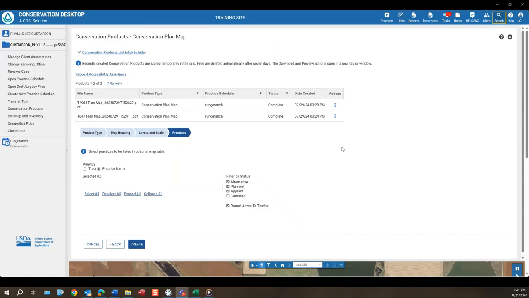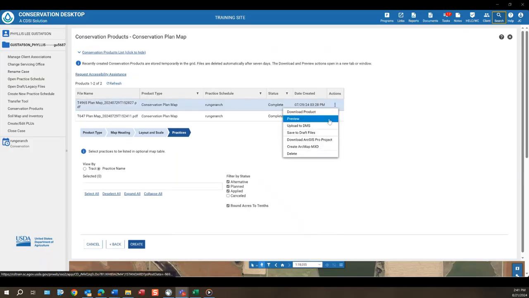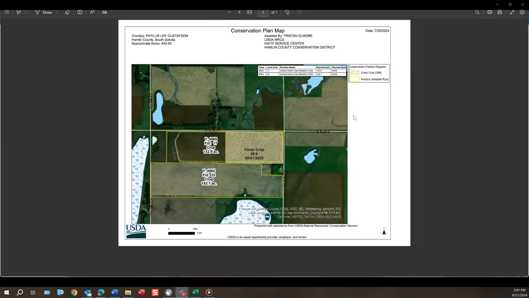All right, as we come back up here, we can see that our second product is completed. We'll take a look at this one as well. Again, same information displayed, that cover crop practice, showing some of the features below, but also pointing out that cover crop symbology here on the map, as well as in the legend.